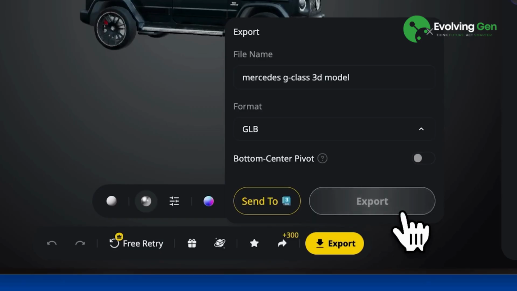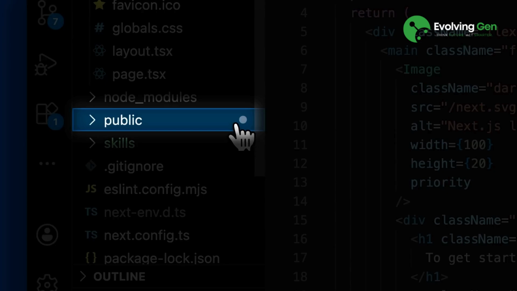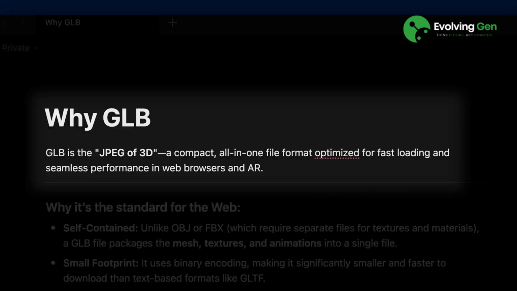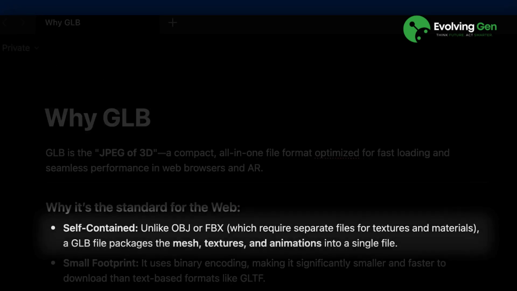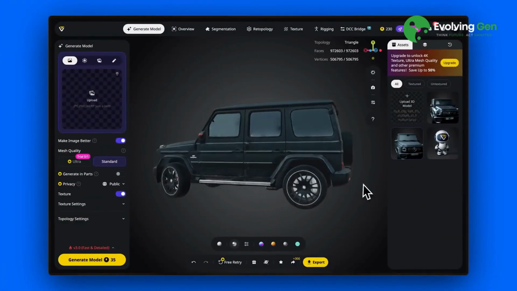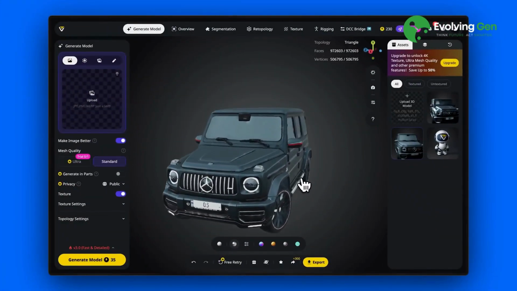Once the GLB file was downloaded, I added it to the public directory of a newly initialized Next.js app so it could be accessed easily. The reason for exporting as GLB instead of other formats is because GLB contains textures and materials in a single file instead of having them separately, and it's a native web format, so it integrates easily with web libraries. Once the GLB file was ready, it was time to implement it in the web app.